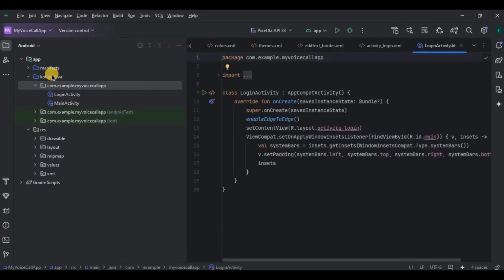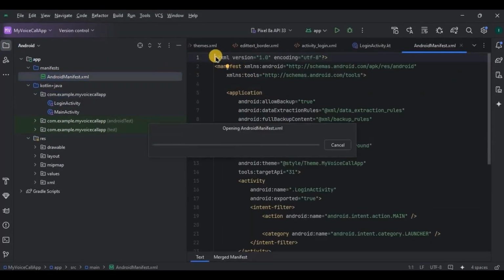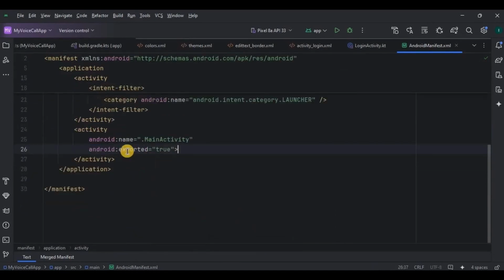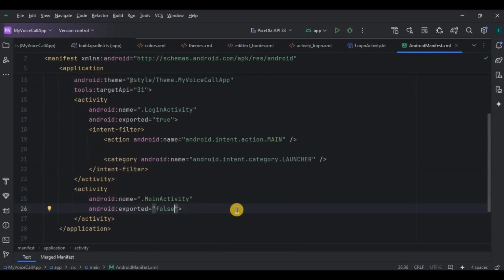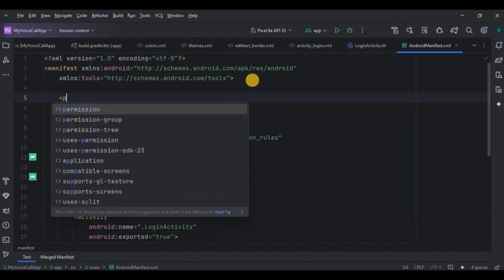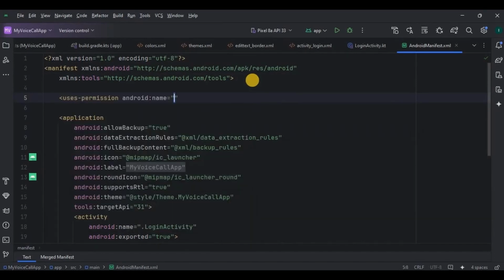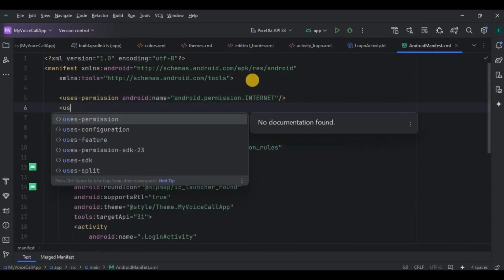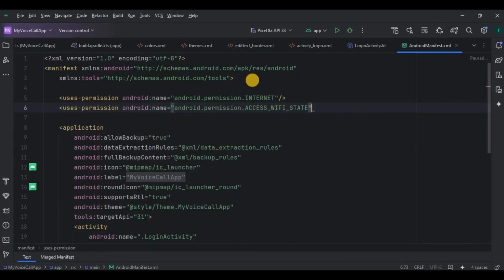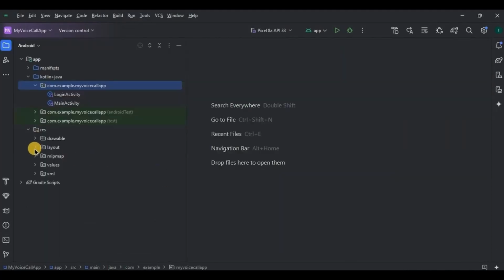Then go to Android manifest. Here, make sure the login activity is your launcher screen, not the main activity. Also, as we are creating a voice call app that uses the internet, hence we will require internet and Wi-Fi permissions. So quickly add them. And done. Now comes the designing part.